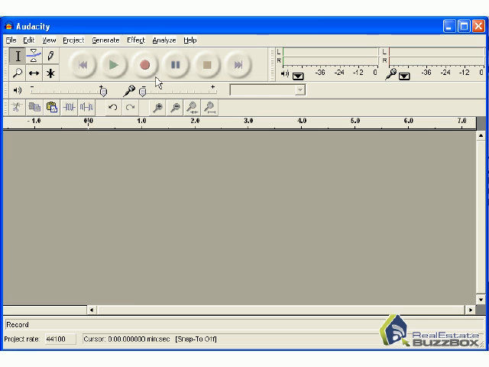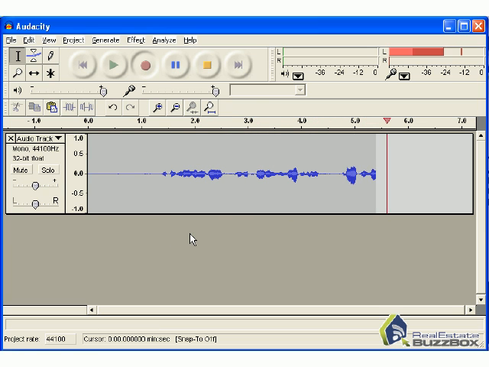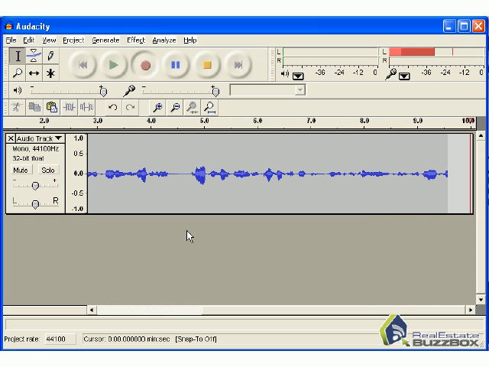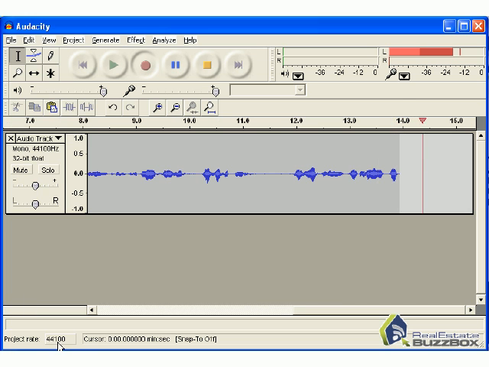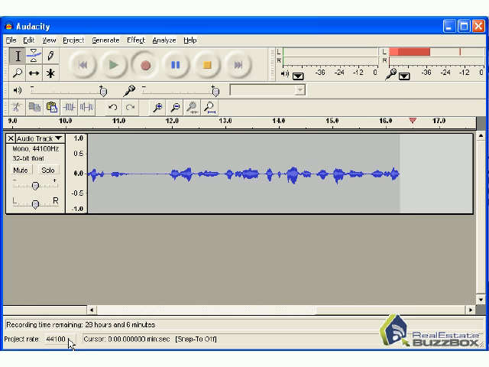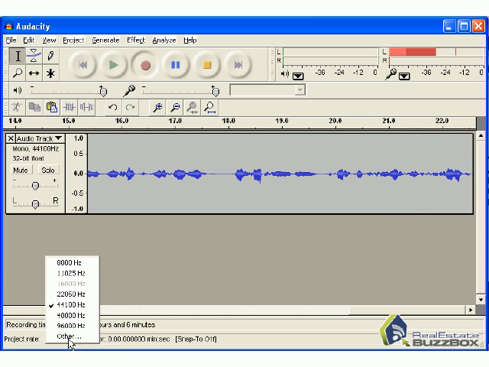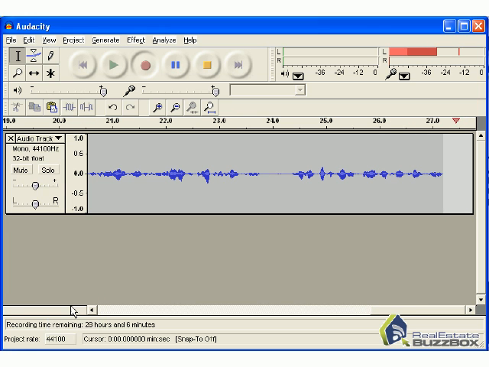So let's just start and do a brief recording. I'll hit the record button. You can see here that the recording is actually tracking my voice as I'm speaking, and it's continuing to scroll forward as I'm recording. You'll want to make sure that the project rate right down here is always set to 44.1. That is actually the recording frequency that it needs to be set at. You can set it to a number of different levels, but always make sure it's set at 44.1.